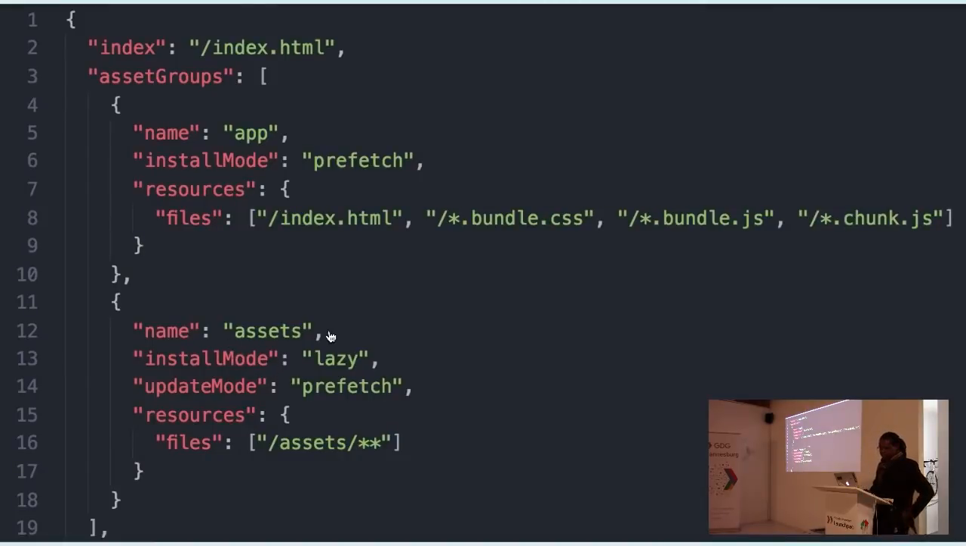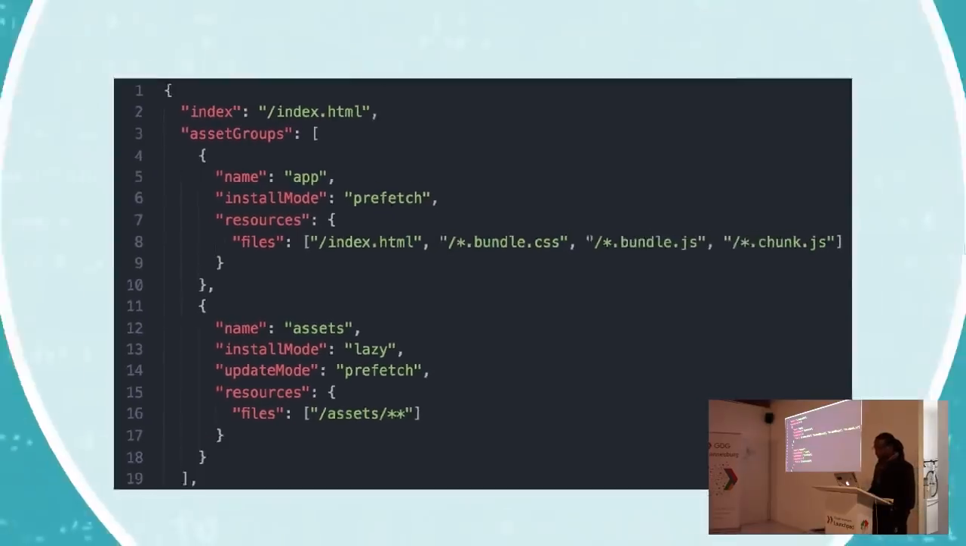We have another one here called assets. This one's install mode is lazy. What that means is that you do not immediately start caching the stuff. Wait until the user navigates. As soon as the user navigates to a certain URL, a certain path, then it will cache those assets.